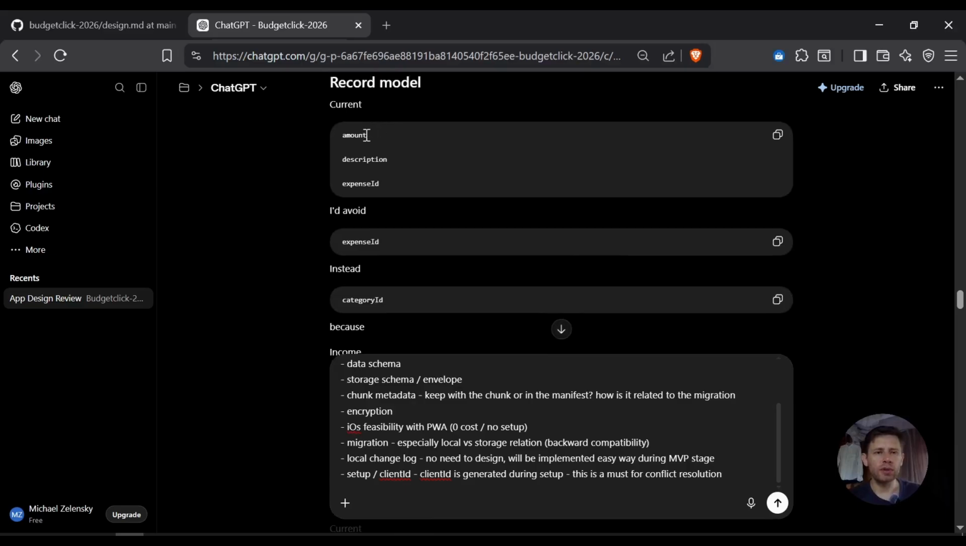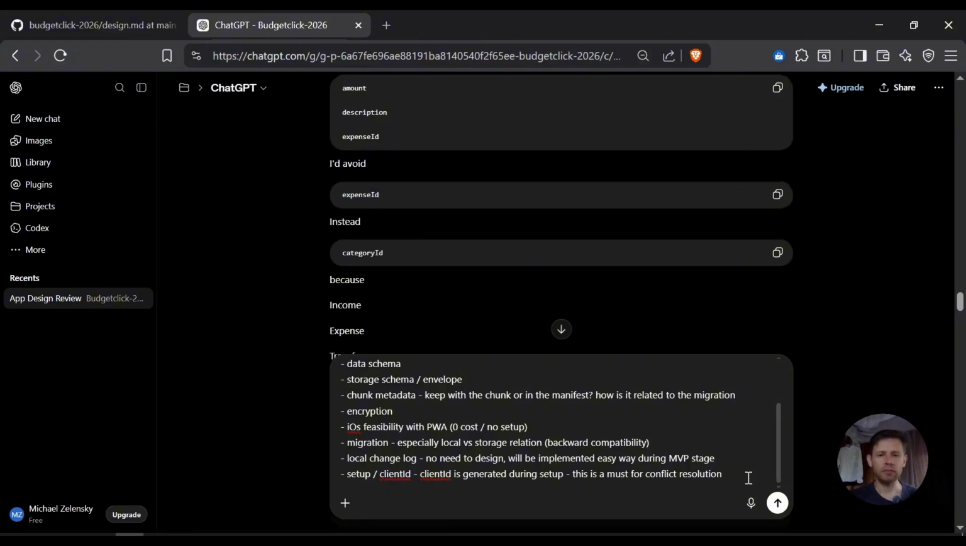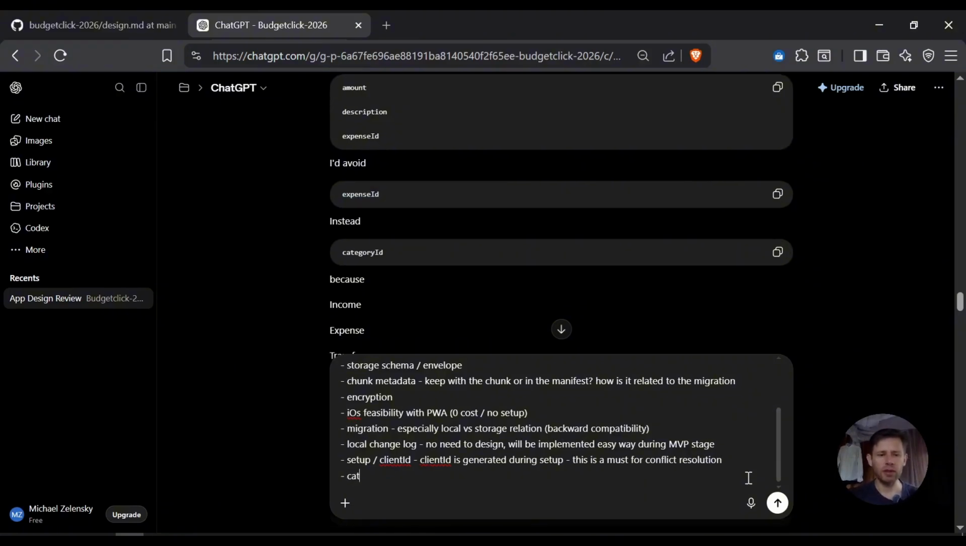Record model: current amount, description, expense ID. I'd avoid expense ID, instead category ID. Okay. Category ID approved. Change it.